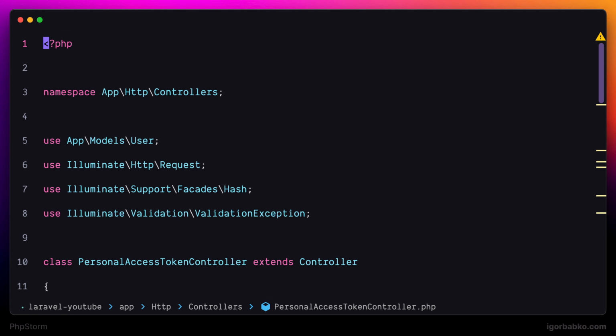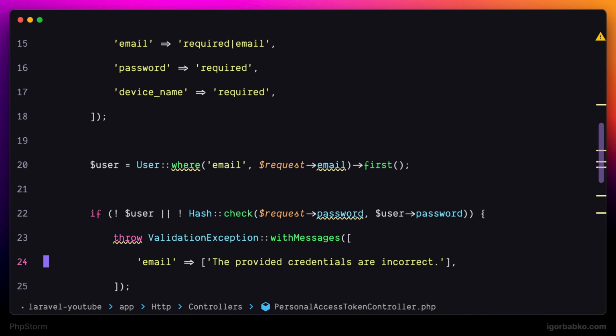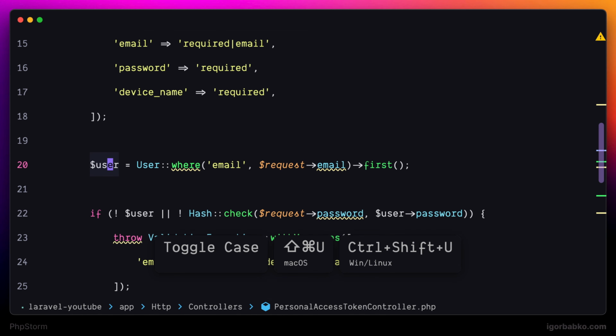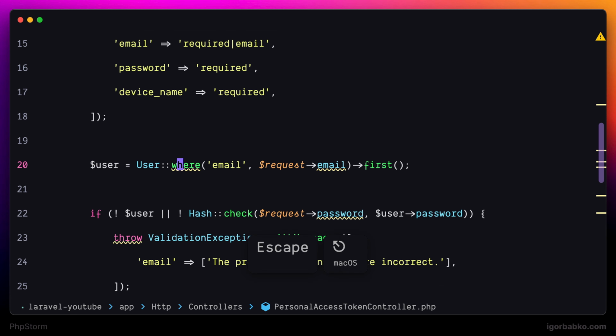In this lesson, let's review an additional set of useful keyboard shortcuts. So to quickly toggle the case of a certain word under the cursor, we can press Command-Shift-U, and by pressing this keyboard shortcut several times, we are able to toggle case.